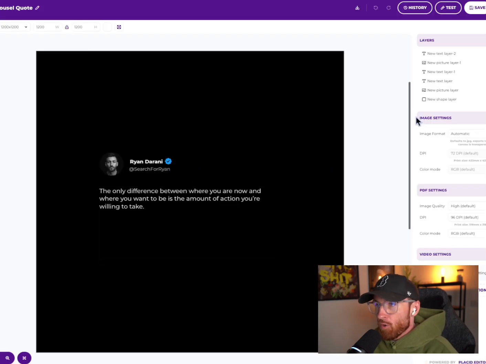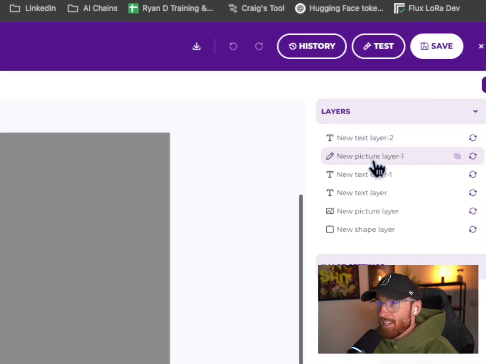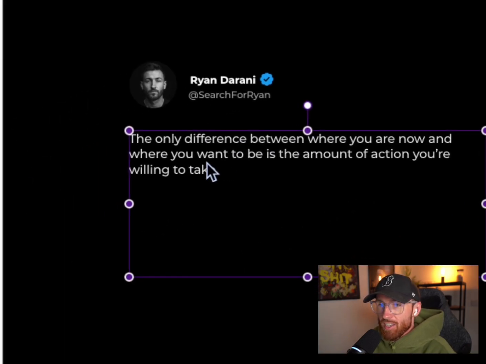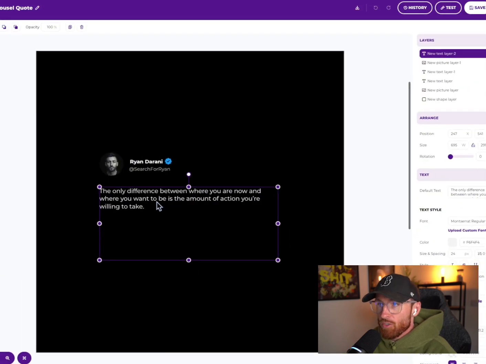Now, within here, on the right-hand side, we've got all of these layers, right? And these are the editable fields that we can pull through into make.com to change out the image, the text, the shape background, whatever you want. And we're going to obviously change this text here. So what we want to do is reference that in the make.com automation so that we can just keep swapping that out for whatever we like.